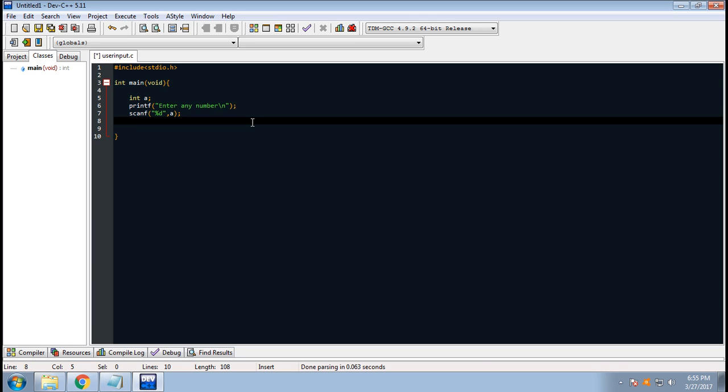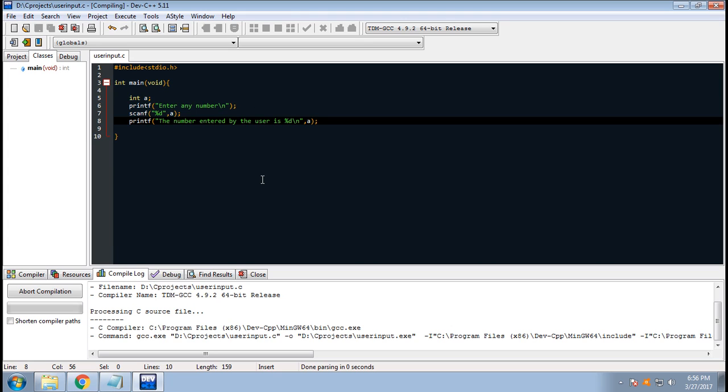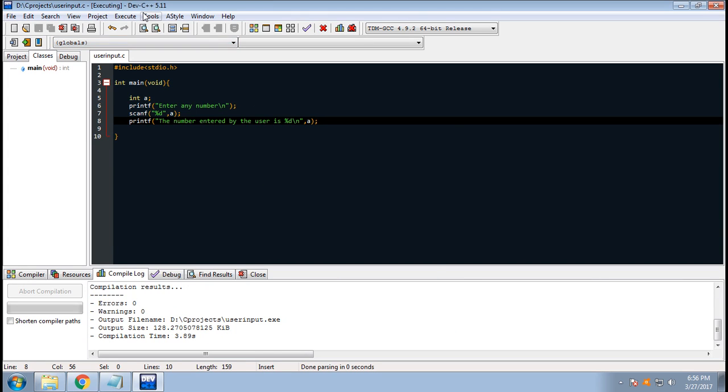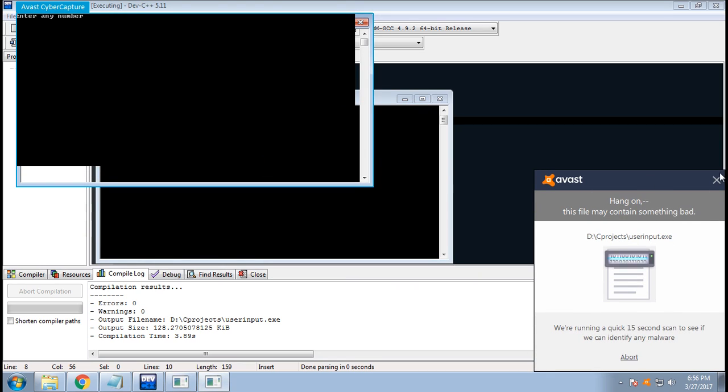Now if I want to print the value which the user entered and which got stored in the variable, I'll just type printf. Now again, the number entered by the user is %d, and then a new line, and then which variable, that is the a variable. Now I'll just compile and run. By the way, I'm using Dev C++ 5.11.